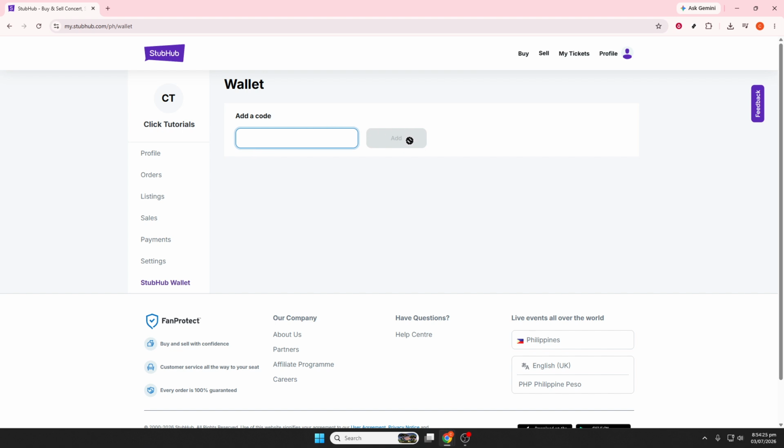Enter your valid Stubhub promo code carefully, making sure there are no extra spaces or typing errors, and then click Apply. After that, verify that the discount has actually been applied. You should see the order total update before you make your payment.